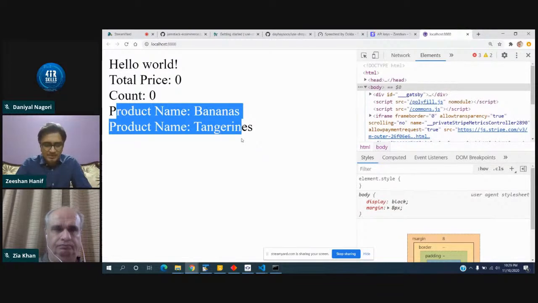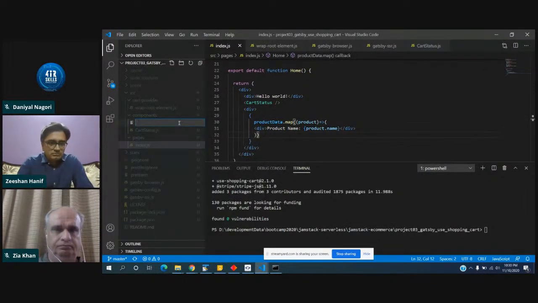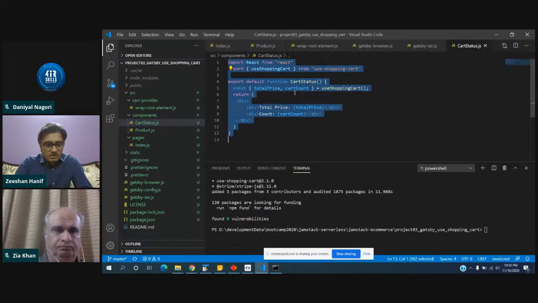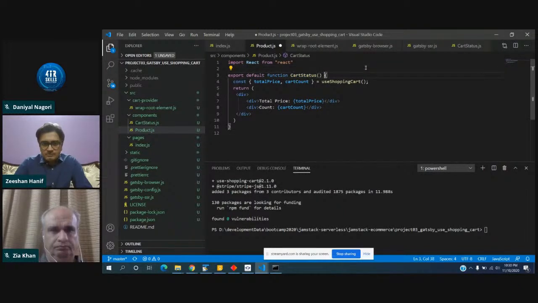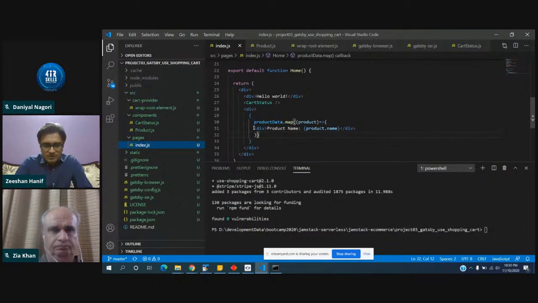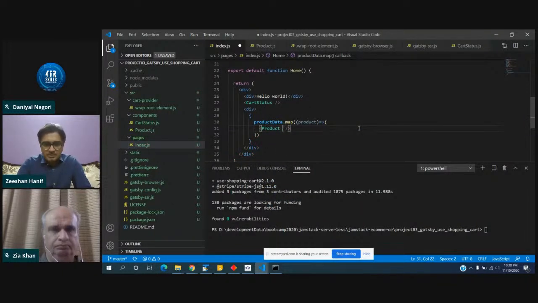Now we need to display it properly so that we can use it. So at this moment, I'm creating a component for product and displaying product related information over there, as we need an add to cart button as well. So product.js, and let's copy from here. Instead of calling this div in this way, I'll call the product component over here, and then I'll provide the product data inside that component as a property.